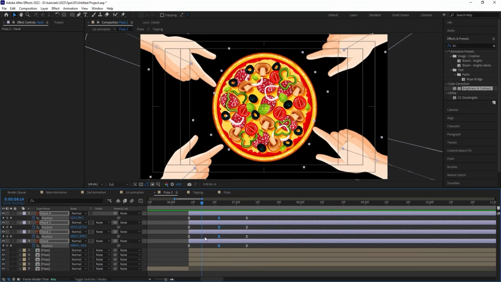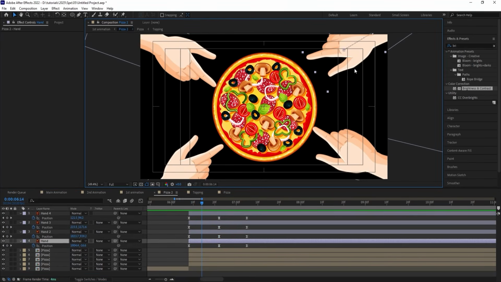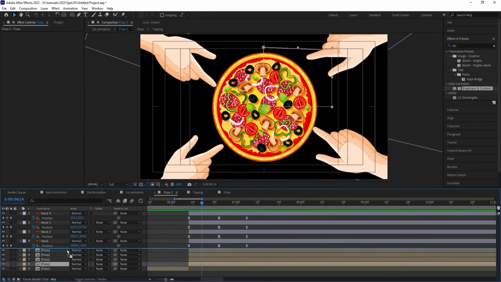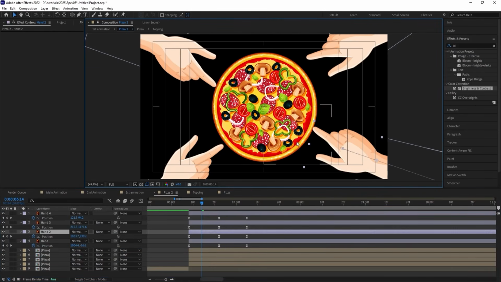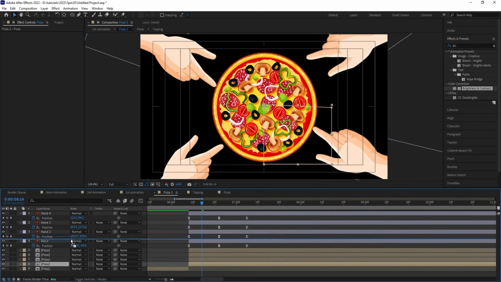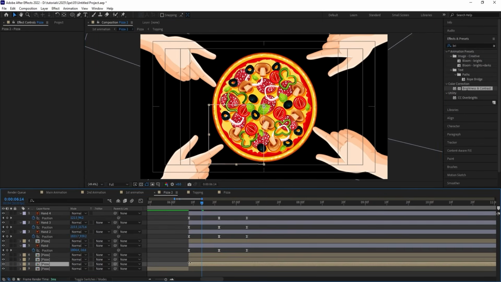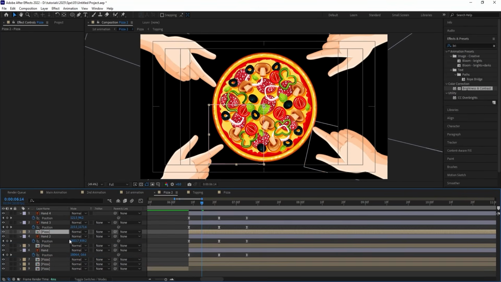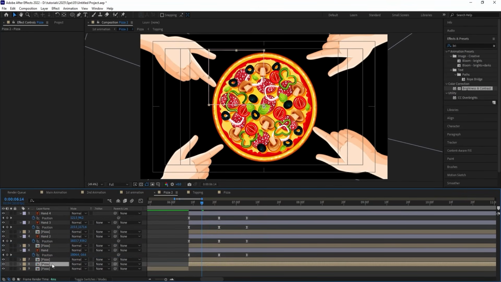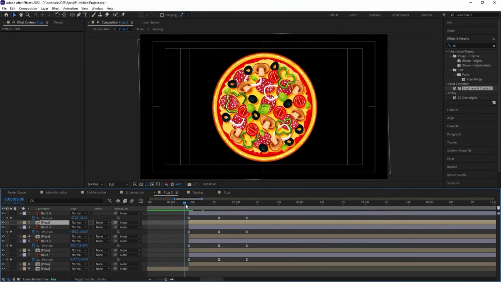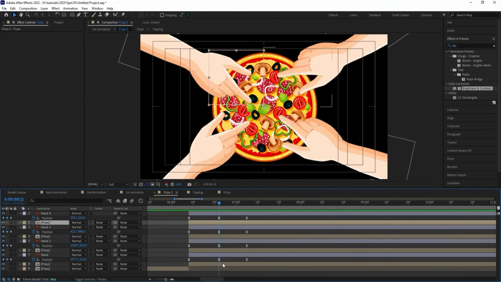Okay, now this first hand is going to grab this pizza. So this one is going to grab this pizza. So let's try to bring this over here. This hand is going to grab this piece. So let's try to bring this over here. This one is going to grab this piece. So let's select this and try to bring this over here. And obviously the last one is going to grab this pizza. Okay. So at this point, this one is going to get grabbed by this one.